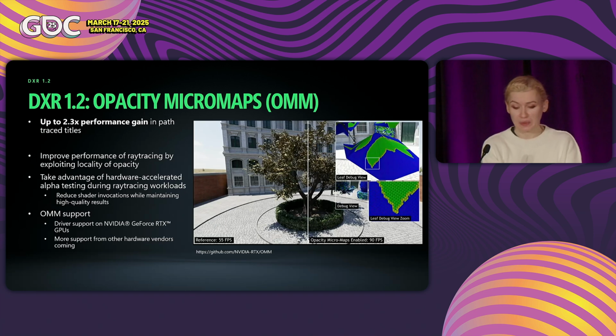So the first one, Opacity Micromaps, are a new ray tracing feature we're announcing right now in DXR 1.2. They're a performance feature proven to make ray tracing faster, up to 2.3x in path traced titles, and to do that by removing the need for some any hit shader invocations entirely, or reducing the number of shader invocations without any loss in quality. Like, consider how you think about alpha testing.